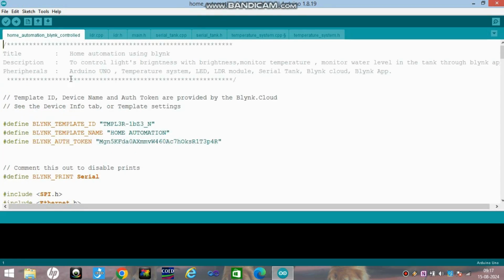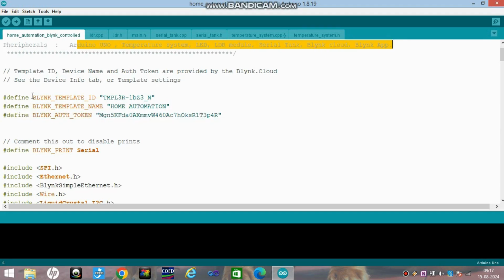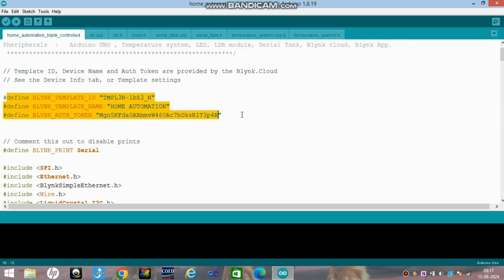Now we are left with the main sketch. This is our main sketch, and all the things we have created will be incorporated in this file as library files. This part is the definition part: title of the project, description of the project, and the peripherals we are using. For any IoT application, three things are a must: the unique Blynk template ID, the template name, whatever name we are giving to our project, and the Blynk authentication token. This unique authentication token is very crucial. With it, we will be controlling our system, only our system, not others. So this is a very fundamental thing.